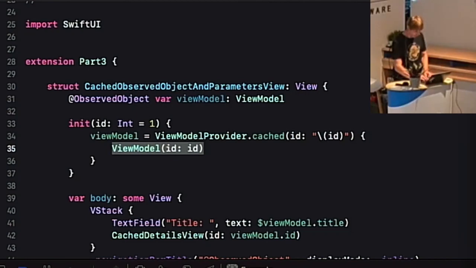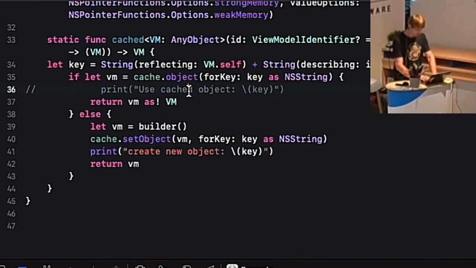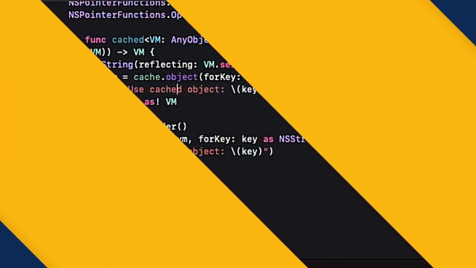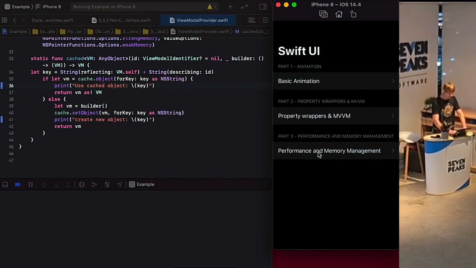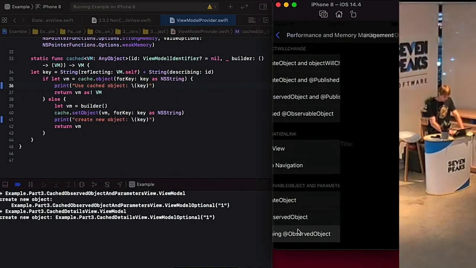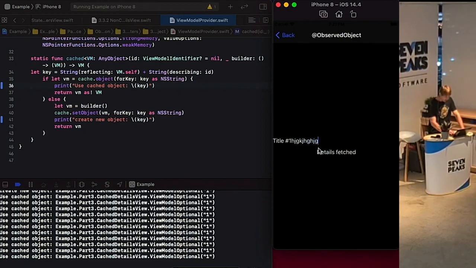We can test it here. As soon as we type something, nothing changes. But if we go to our provider and turn on the output, we will see that every time we type, it says use cached object. In the previous example, without the provider, it just recreates the object every time.